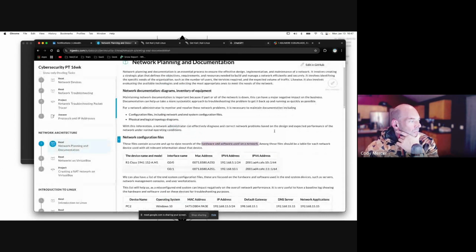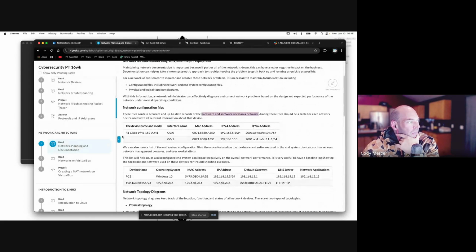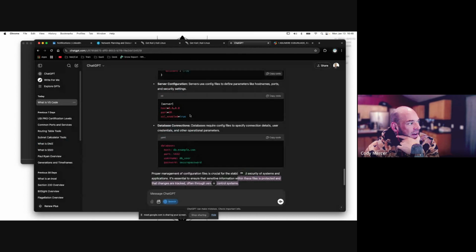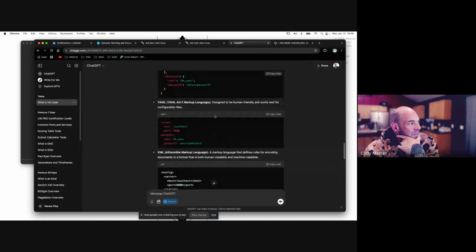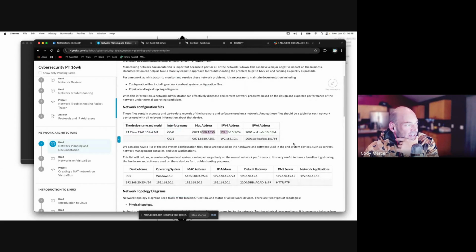So some data that might go into a config file, as mentioned here, where you have ports, you have IP addresses, you have a whole list of stuff. Likewise, these are some examples. So you would have a device name. This looks like a Cisco router. You're going to have the MAC address, the IPv4, IPv6.